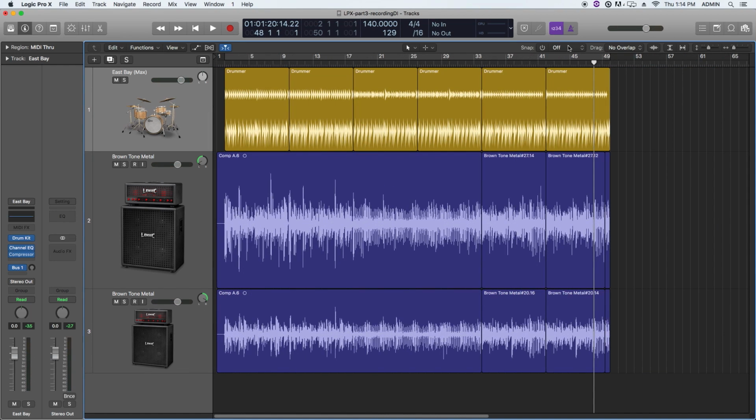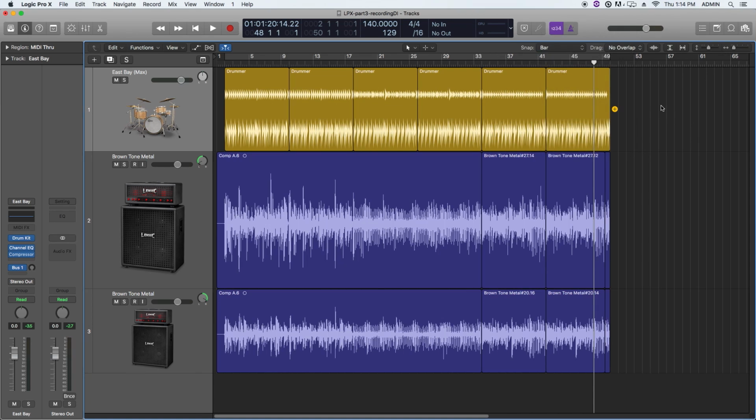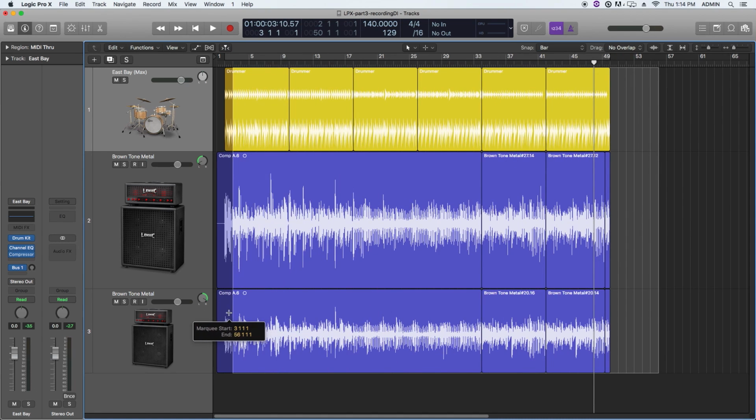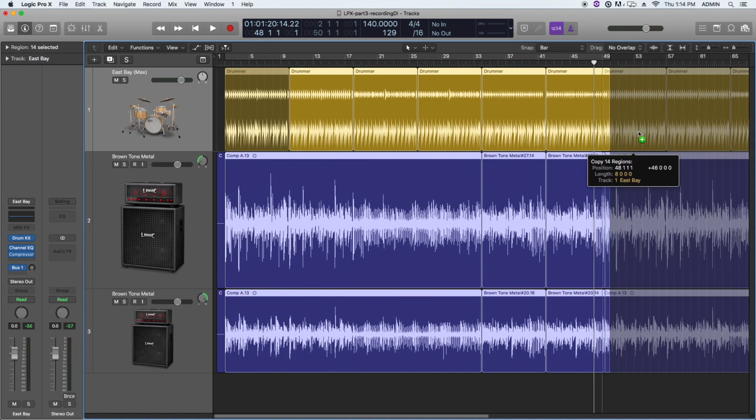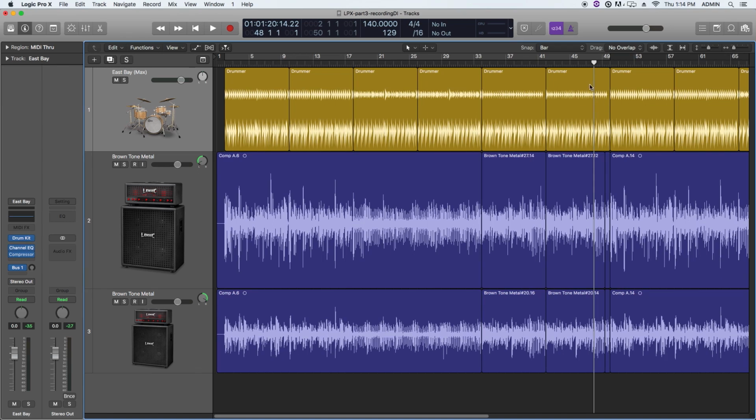All right, so what I'm going to do now is turn my snap back on, go back to bar snap. With my marquee tool, I'm going to drag over everything, going all the way back to the very first note. I'm going to hold Option and duplicate this whole sequence. So now we're going from the back end of the chorus back to the intro again. Let's see what this sounds like.